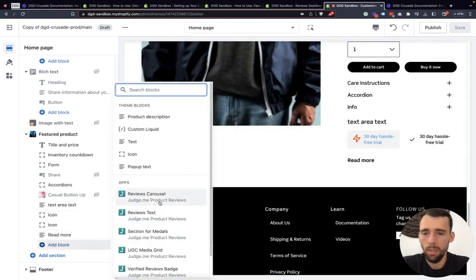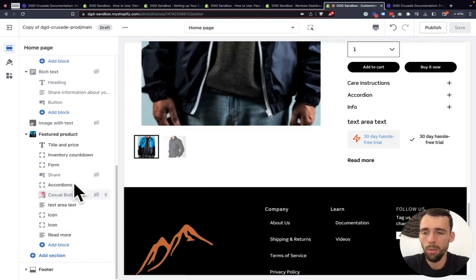With that being said, that is all of the blocks and the block settings for the featured product section. Now you're that much more prepared to maximize your performance using the DGD Crusade Shopify theme.